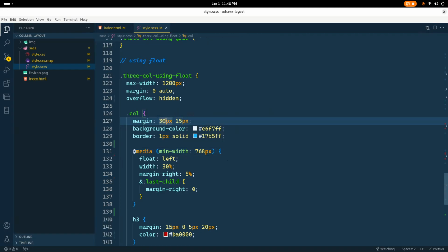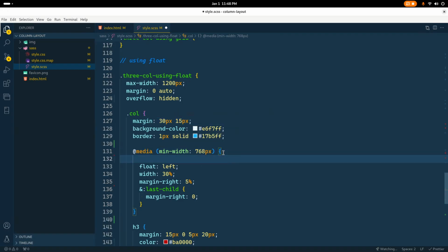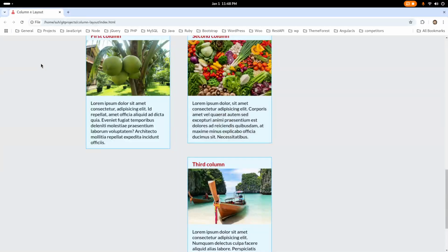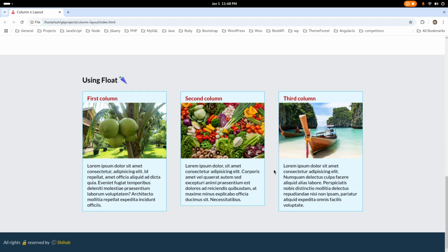Top and bottom we have 30 pixel, and left and right we have 15 pixel. But if I make it 0, then it will align in one row. So margin for larger screen 0, and if I hit save, it sits one by one.